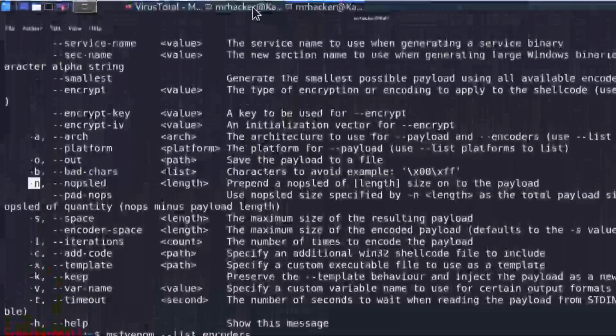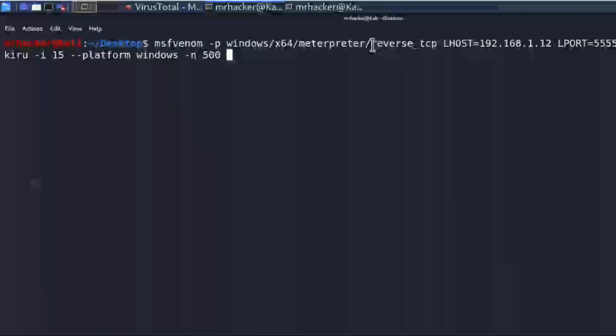Once we select a bunch of these options, we can add at the end -f to be an exe and -o to be shell2.exe. So this is our second shell. Let's run it and wait for msfvenom to create our payload.